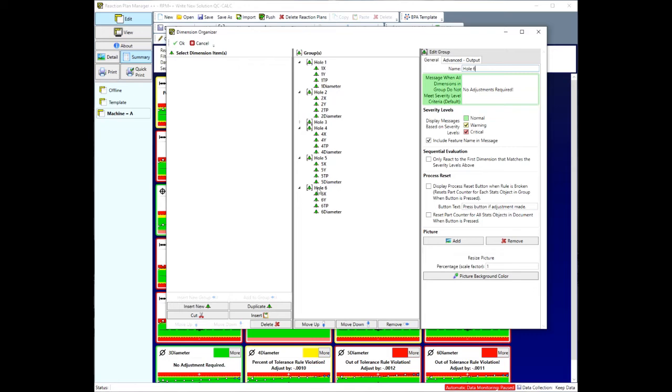If I want to add an image to each group, I can click on the Add button down here and add an image. I'm not going to do that right at this time. So I've got my groups, I at least got my groups organized into the dimension items that I want in each group. I'll say OK.